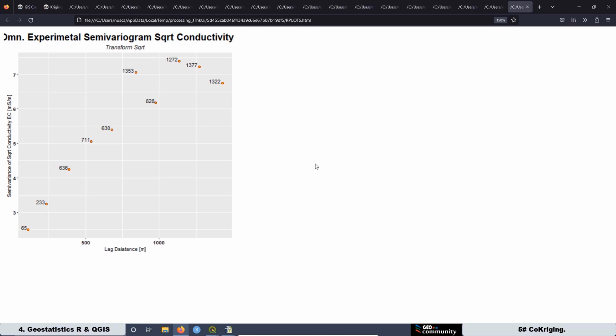In this case, we have the experimental omnidirectional semivariogram for electrical conductivity. It is clear that the data presents a structure. We have an increase in the semivariogram, which stabilizes at this point. We could say that the nugget effect we have is small, of the order of 2 units, and the sill is reached at approximately a height of 7 units. The range should be oscillating between 1,250 and 1,300 meters.